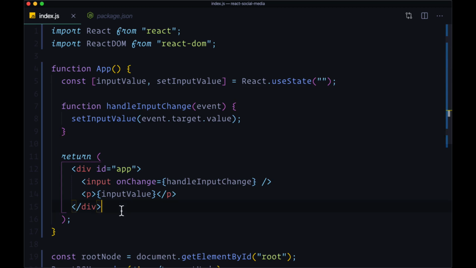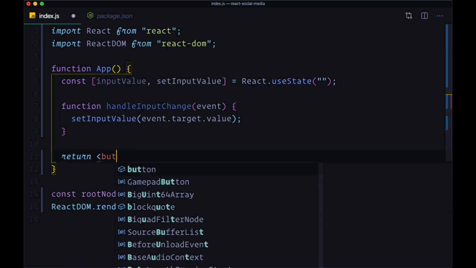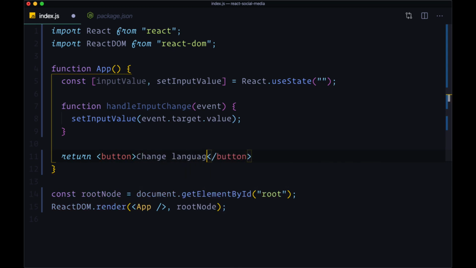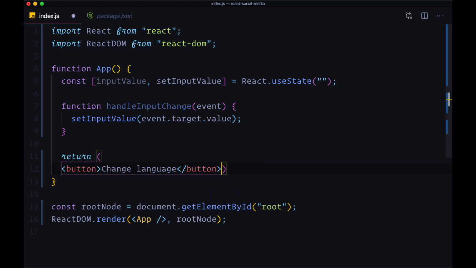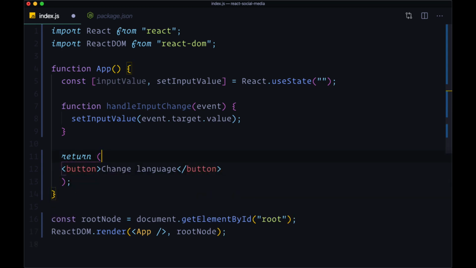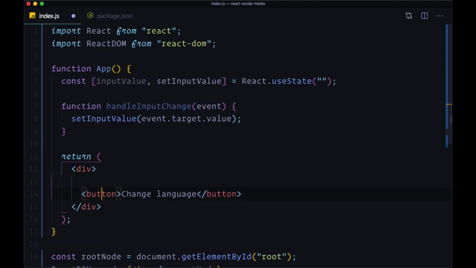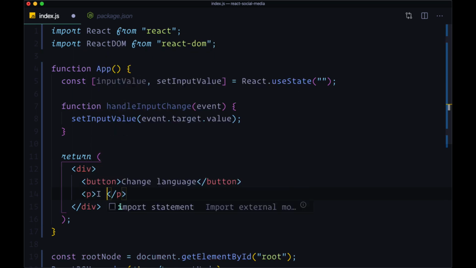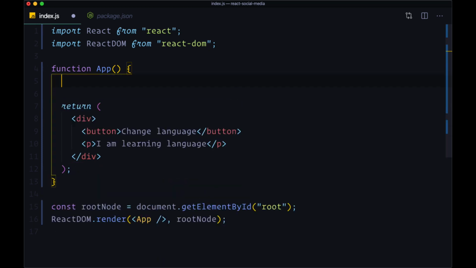So if this example was a little bit confusing, let's go with a more simple example. Let's just say we have a simple button that allows us to change the language that we're learning. And underneath it, we'll put this within a div. Underneath the button, we'll have a paragraph which displays in our app, I am learning, a given language. And we want to store this language value in state. So we want to create some dedicated language state. So how do we do that?